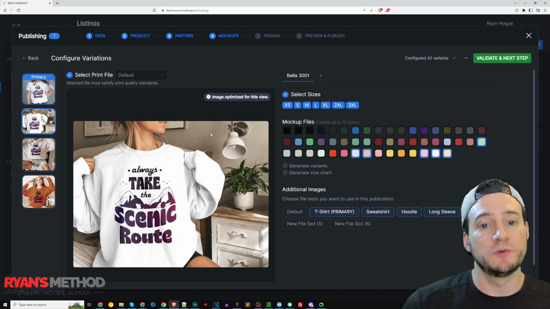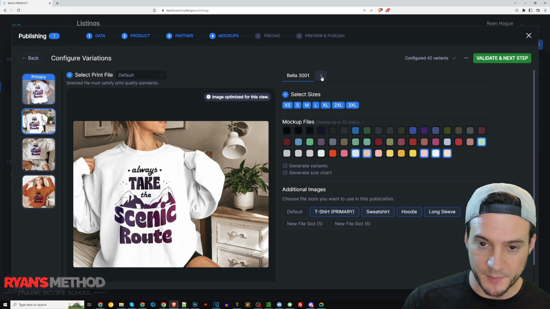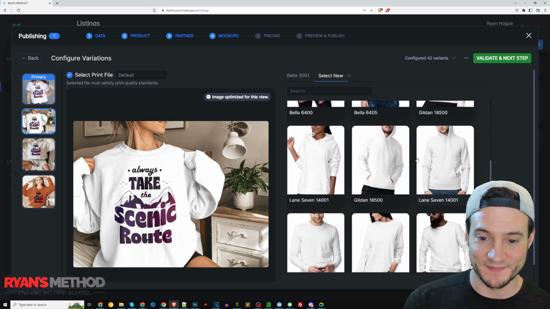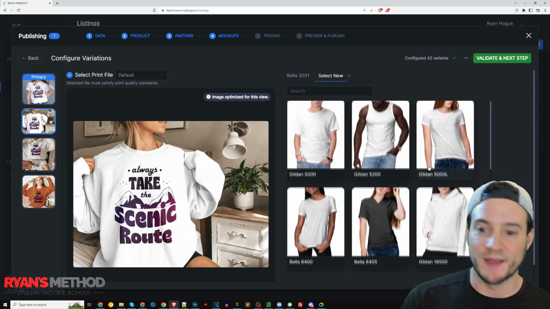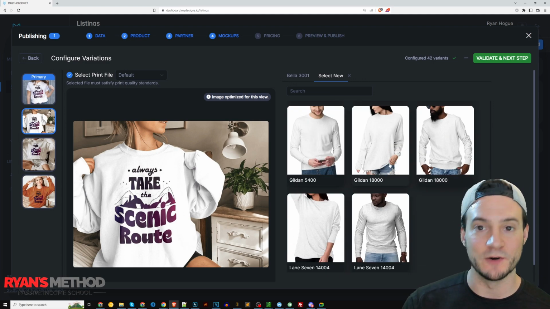Next up, we need to do our Gildan 18,000 sweatshirt. So up here, I'm going to click this plus button, okay? And now it allows me to select another product type. So it's pretty nifty. I love how MyDesigns has great developers in general. Back-end developers, front-end developers, you know, like UI design.